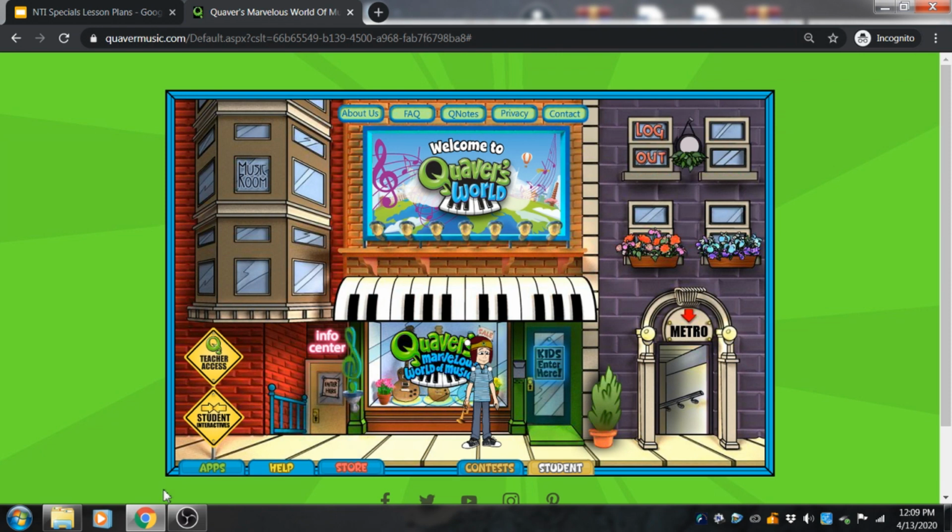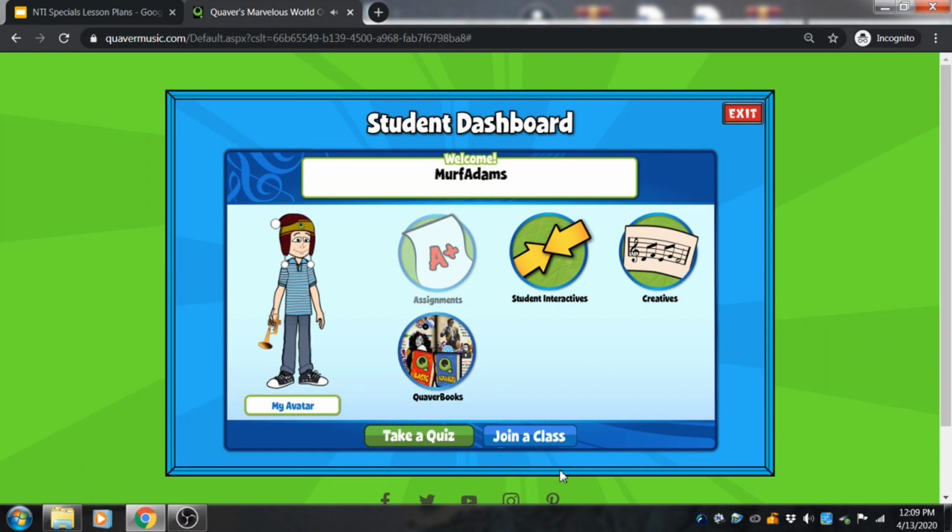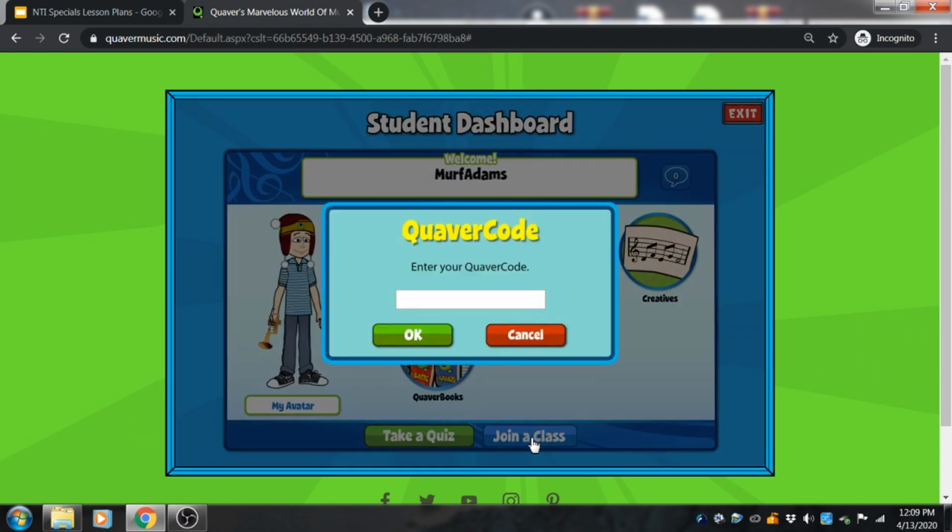If you want to get to your student dashboard that we looked at last week, this is where you see all of your assignments. Come down to this yellow tab that says student. We'll click on that. And here's our student dashboard. And if you need to join a class, come over here to the right where it says join a class. You'll enter in your Quaver code.